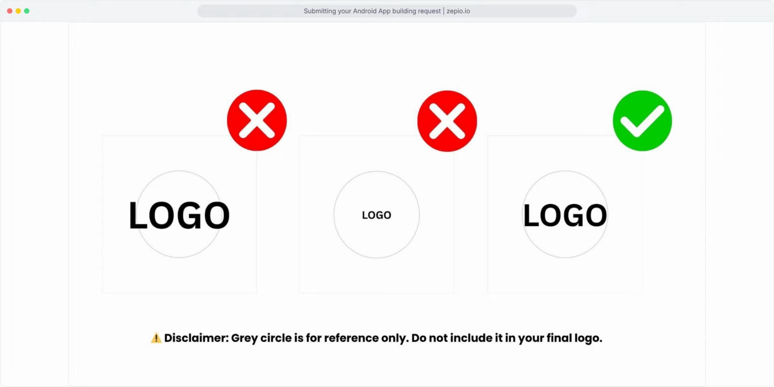When submitting a text-based logo, it's important to ensure proper sizing and alignment within the safe zone. The first logo is too large and extends beyond the gray reference circle. This may result in cropping and misalignment. The second logo is too small and does not effectively utilize the available space, making it less legible. The third logo maintains the correct scale and positioning. It is well-centered and fits neatly within the safe zone, making it ideal for submission. Please ensure that the gray circle is used for reference only and needs to be removed while exporting the logo.